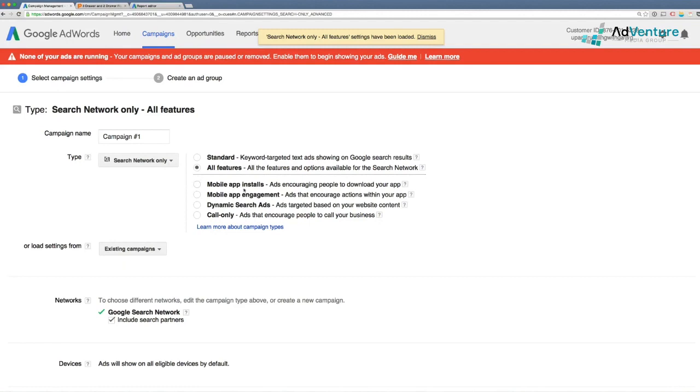Okay, so we're not looking for mobile app installs. We're not trying to drive mobile app engagement. We're not running a call-only campaign. These are different features for different types of advertisers. We just simply want to stick with all features.